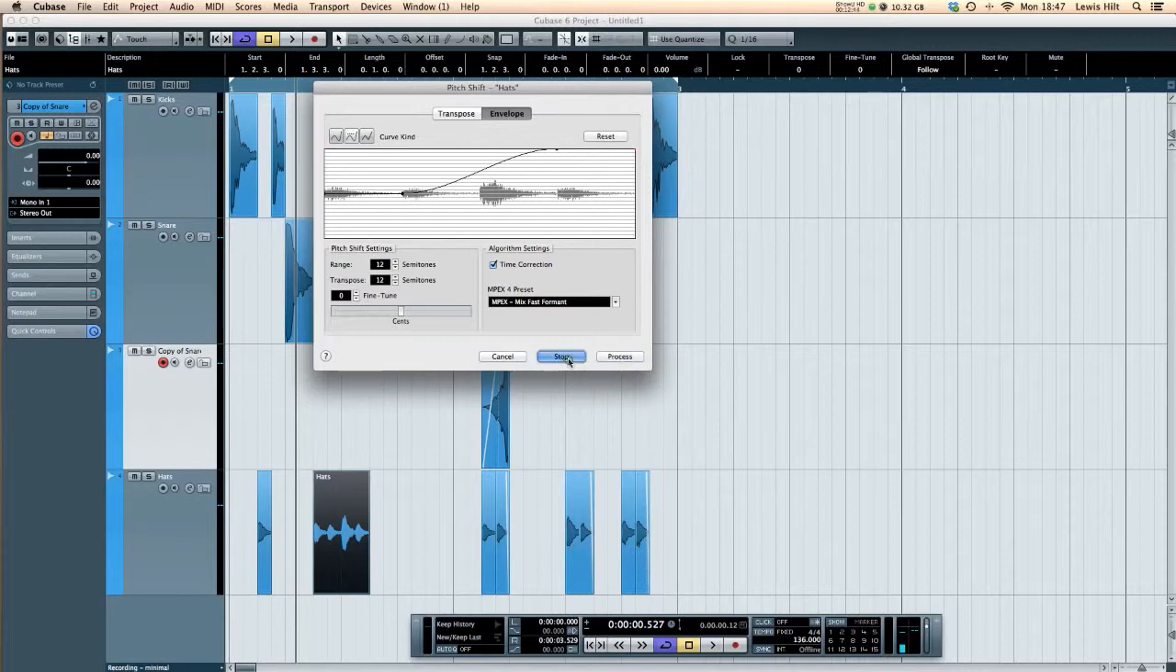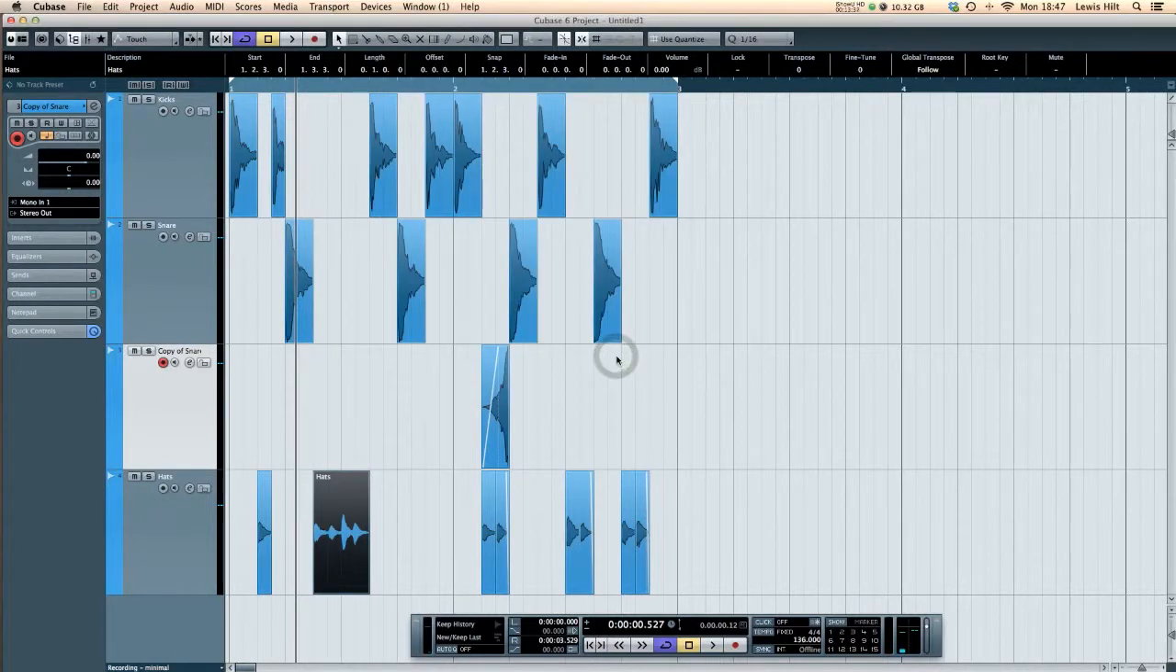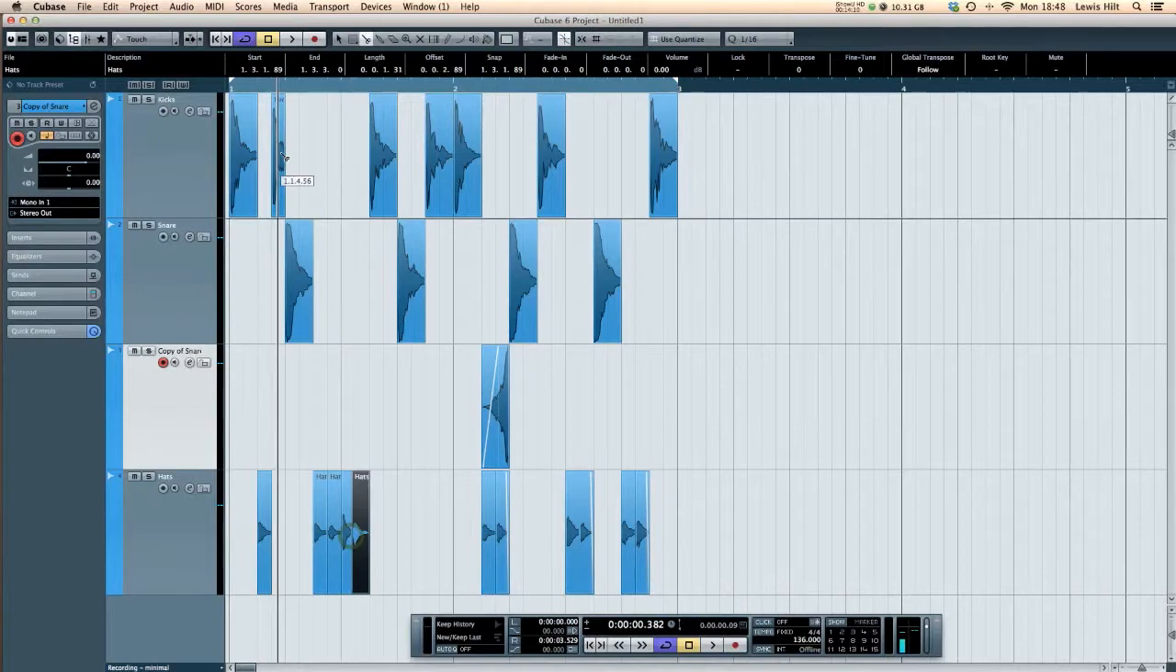I'm going to preview this. And try a few different codecs to see if they are any better. And let's have a listen to that. Now that has adjusted the timing of that part ever so slightly, so you might want to cut this again and just move things about.